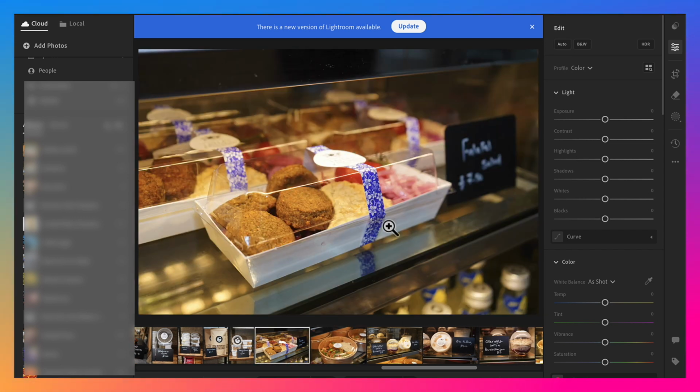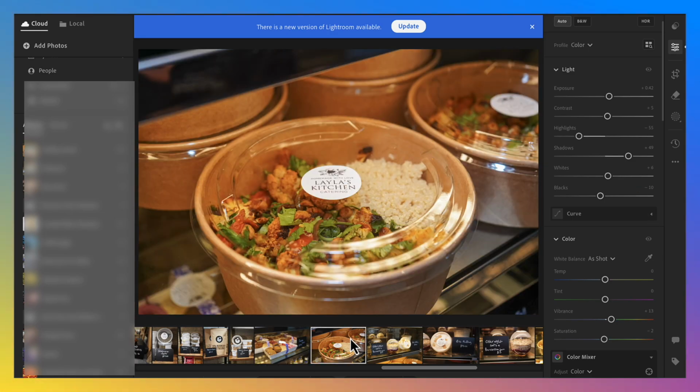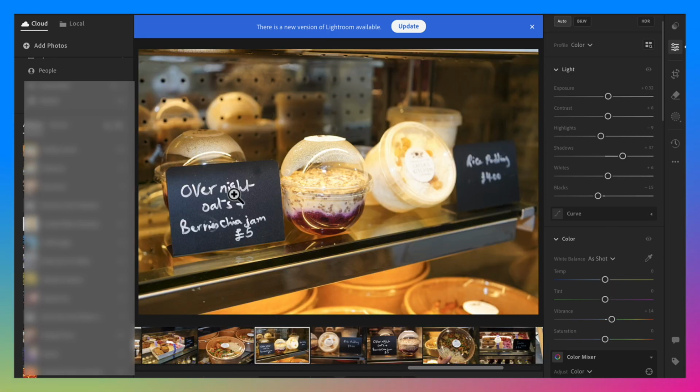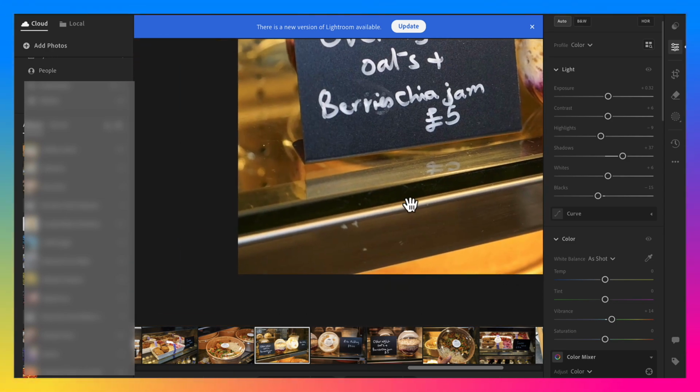So the temperature on this is a little bit too warm, so I'm just reducing it slightly there, so you can see the controls on the bottom left, and same here. The rest are pretty good, and can you see here there's a few little smudges and things.